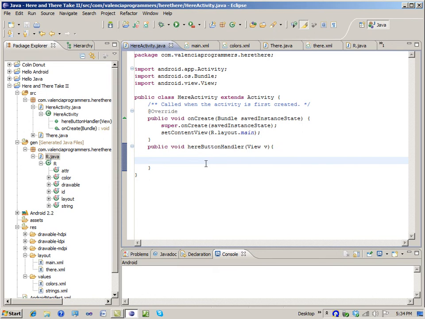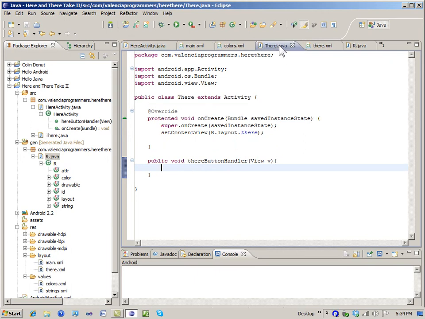So we've set up the two activities, and they're not associated with each other yet. Each one has a view that gets displayed when it's created, and each one has a button with a button handler. So the next thing that we need to do is to implement the code that goes in here. When someone clicks on the button when you're here, what do you do? And when someone clicks on the button when you're there, what do you do?